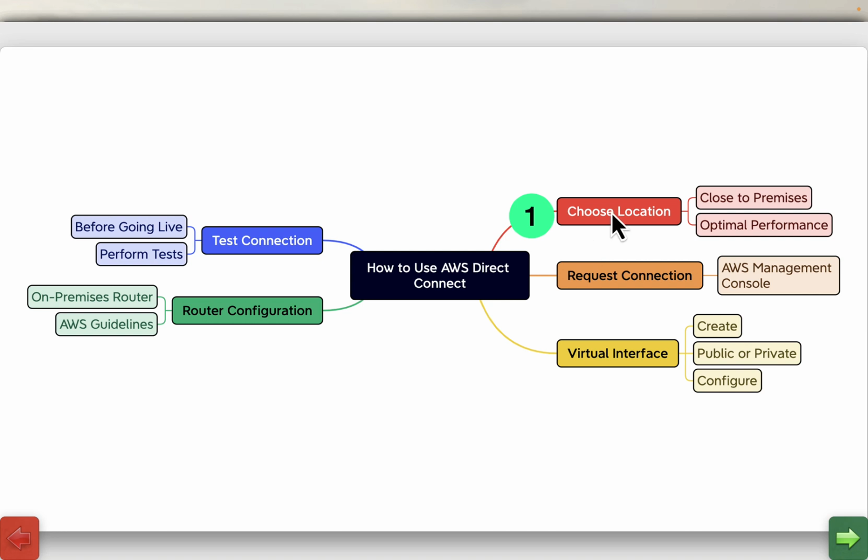How to use AWS Direct Connect. Choose location. Choose a Direct Connect location. Decide on AWS Direct Connect location close to your premises for optimal performance. Request connection. Go to the AWS management console and request a Direct Connect connection. Virtual interface. Create a virtual interface choosing between public or private and configure it.